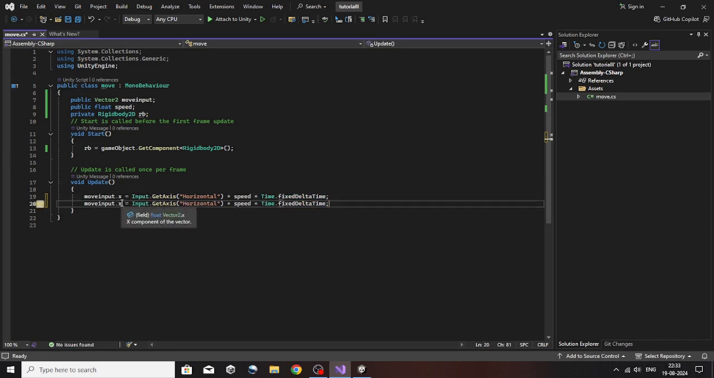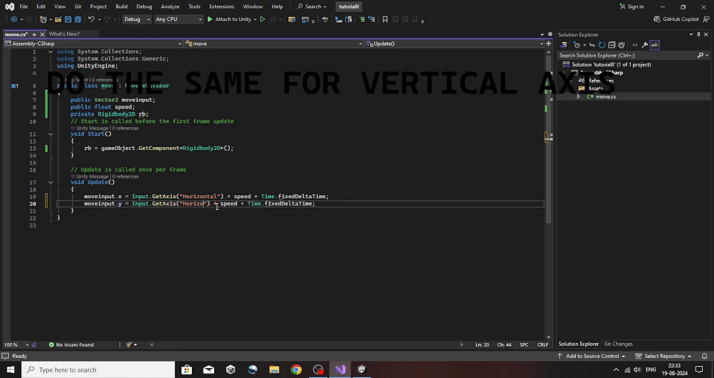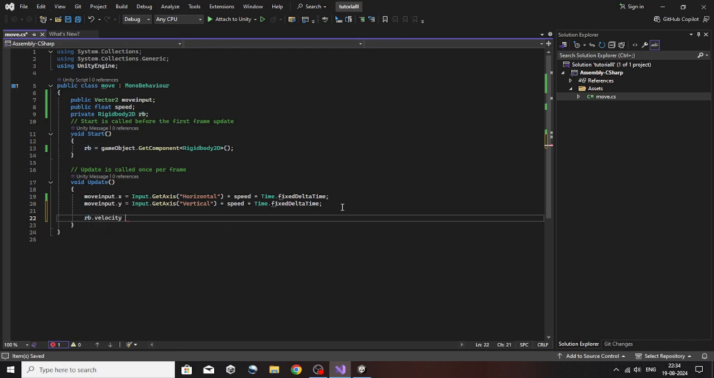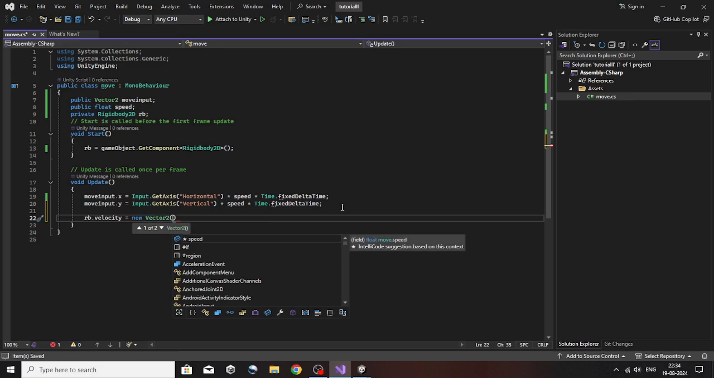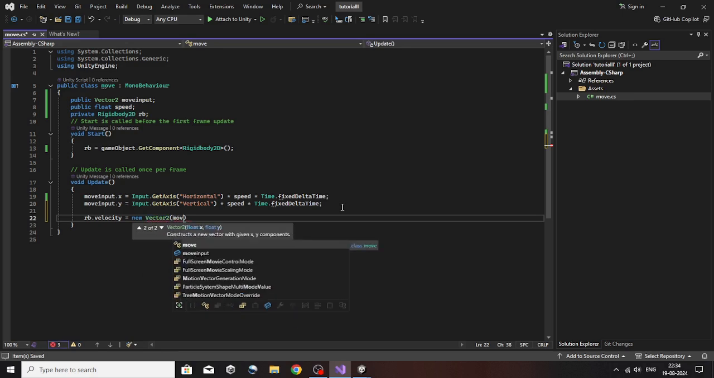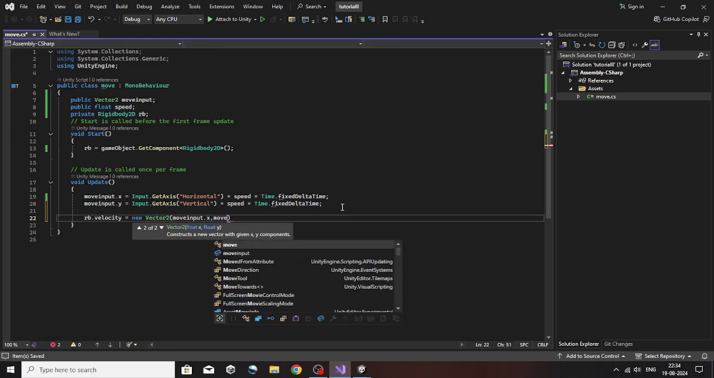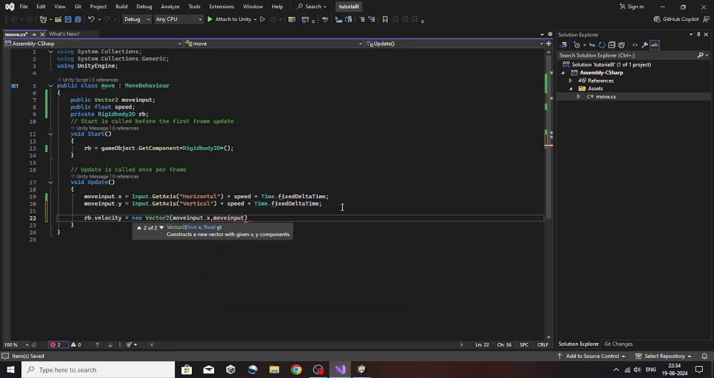We'll multiply that by speed and multiply that by Time.fixedDeltaTime. Then we'll set the Rigidbody velocity equal to our new Vector2, and we'll pass in our moveInput.x for the x-axis and then moveInput.y for the y-axis, and that is it. That should work perfectly. So now let's see.